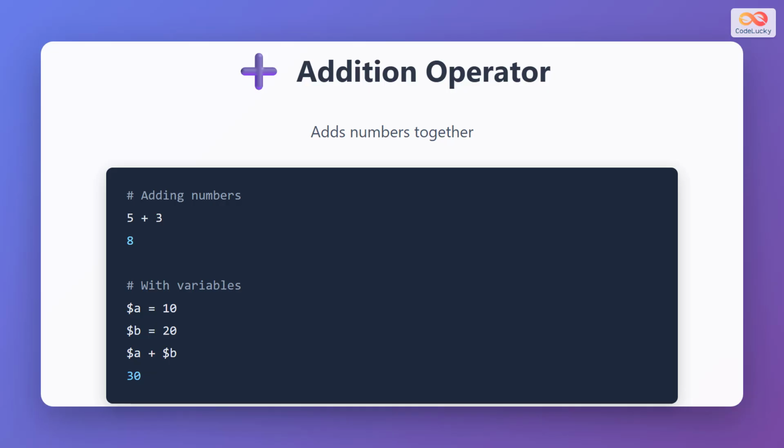Here, we create a variable named $a and assign it the value 10. Then we create another variable named $b with the value 20. When we add $a plus $b, PowerShell calculates the result and returns 30. Variables make your calculations flexible and reusable throughout your scripts.